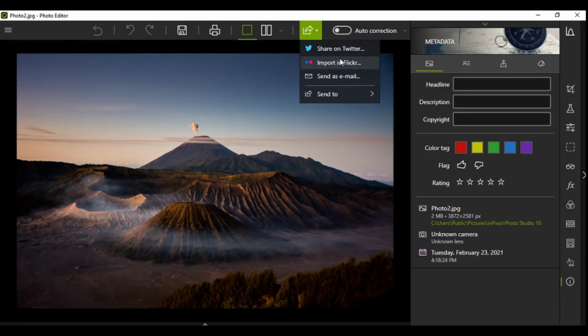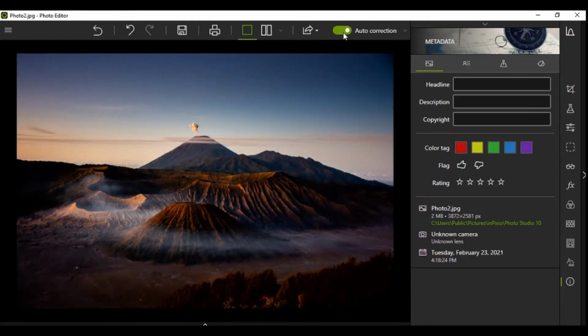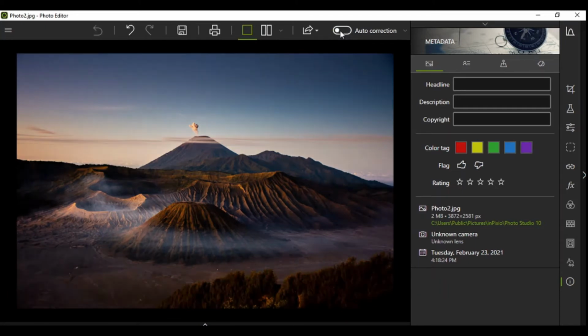If you want to turn on the auto correction, you can go ahead and do that. It will automatically correct and edit the image for you, so you don't have to do much of the editing. If you want to turn it off, you can just do that. For this example, I'm going to turn it off. Then we're going to move on to the menus on the right. Right here you can see that you can give your image a headline, description, whatever you want.